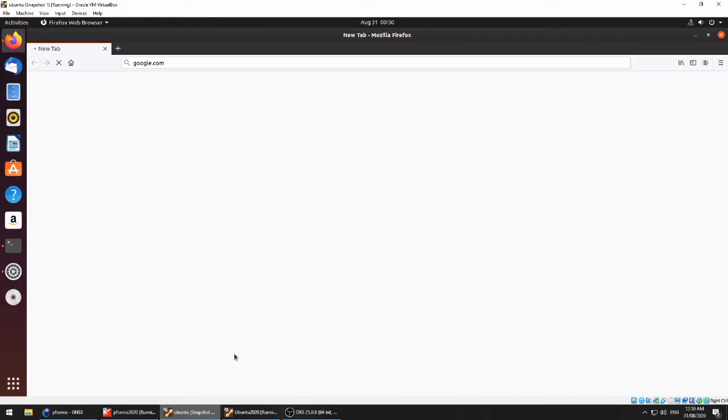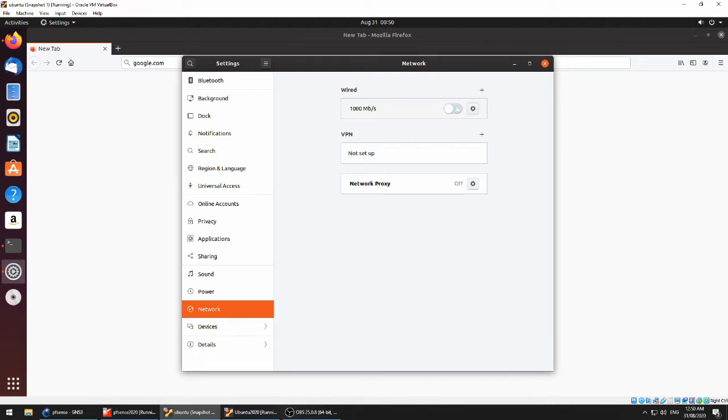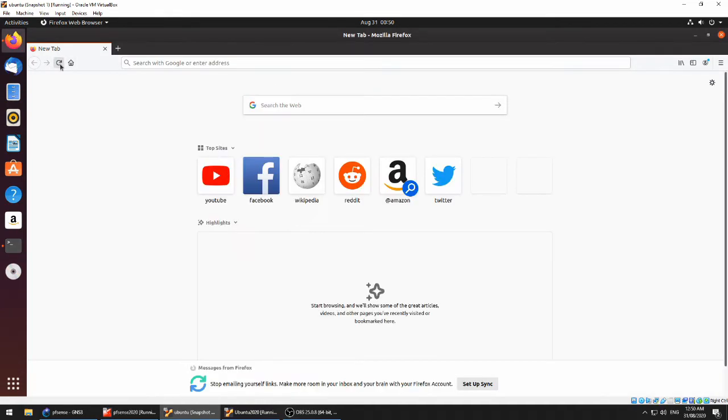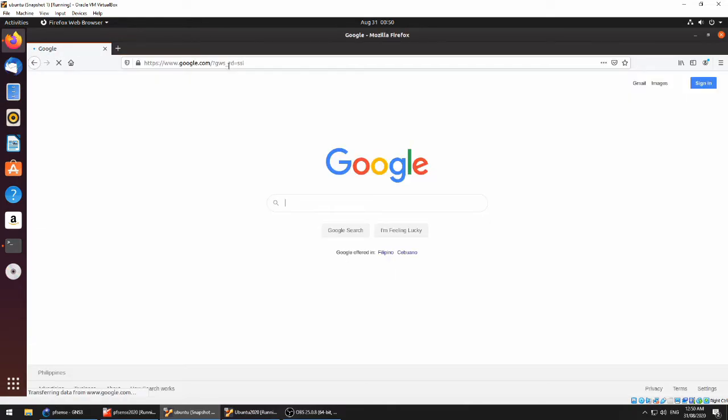Okay, let's try and see if we will be able to get internet connectivity. Let me just refresh this one. There you go. We don't have any question mark. So refresh google.com. We're able to access the internet now on computer number 1, which is running on VLAN 100. So let's set up the computer number 2, or the VLAN 200.